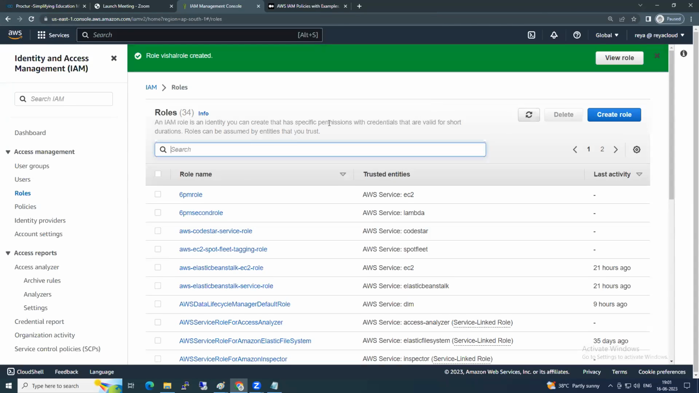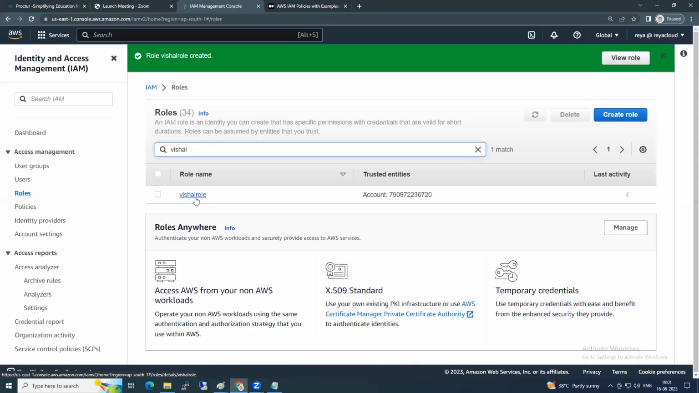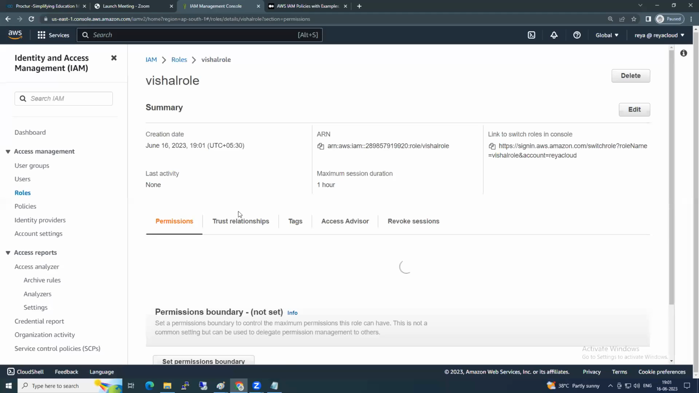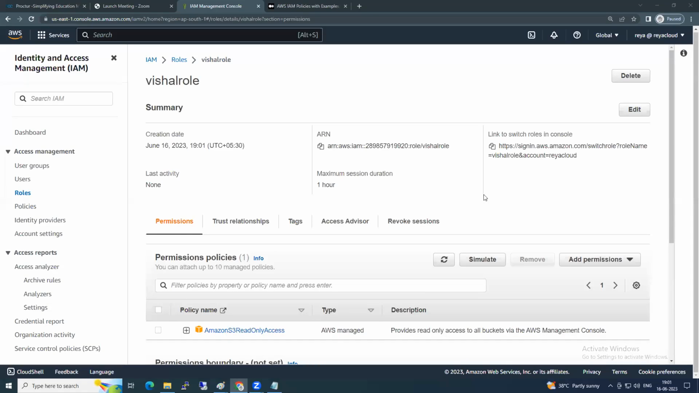See here. Yes, Pavanveer, it should be the root account. So now where is that? Vishal role. Do you see Vishal role got created? If I go inside it, I told you the URL will be generated. Do you see this URL? And this URL, I need to give it to whom? Vishal. And once he logs in, he will be logging into whose account? My account.